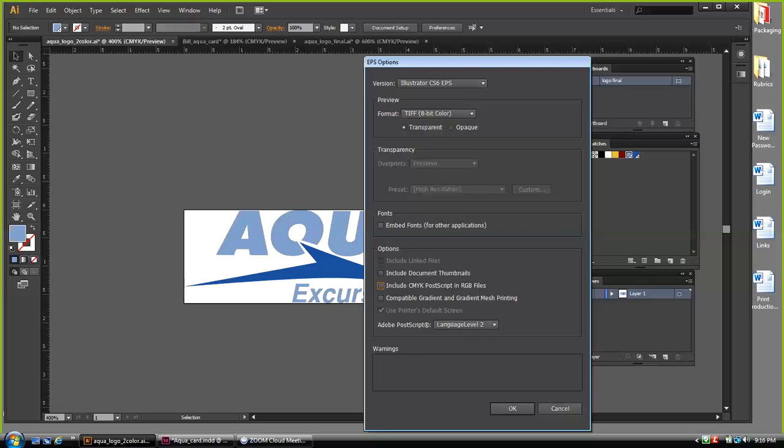Oh, and by the way, this is important. Under preview where it says TIFF 8-bit color, notice that it says transparent or opaque. What that means basically is, right now, you see the little bullseye is selected under transparent. That means it's going to make the background where you see the white transparent. If I clicked on opaque, it's going to make that white. And that's no good. I don't want that. So you're just going to verify that transparent is selected when you make this.